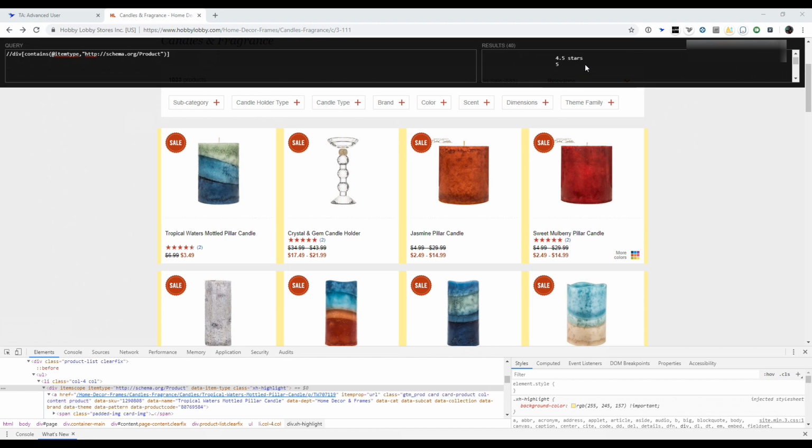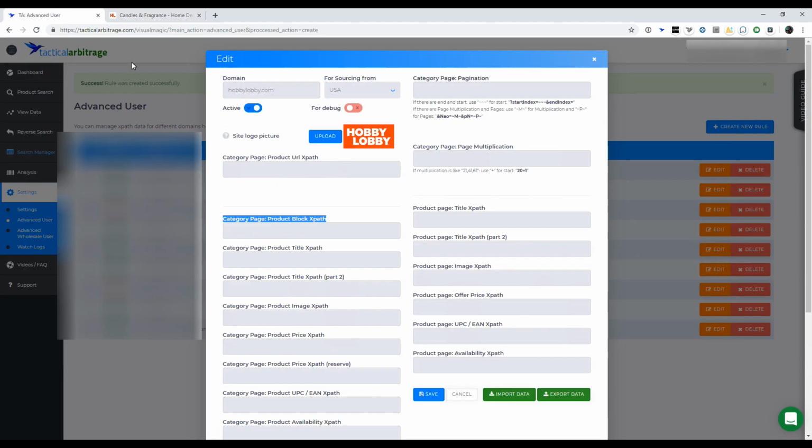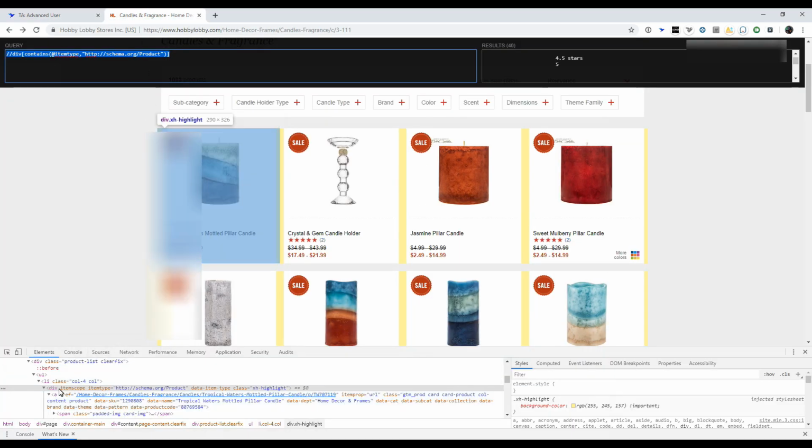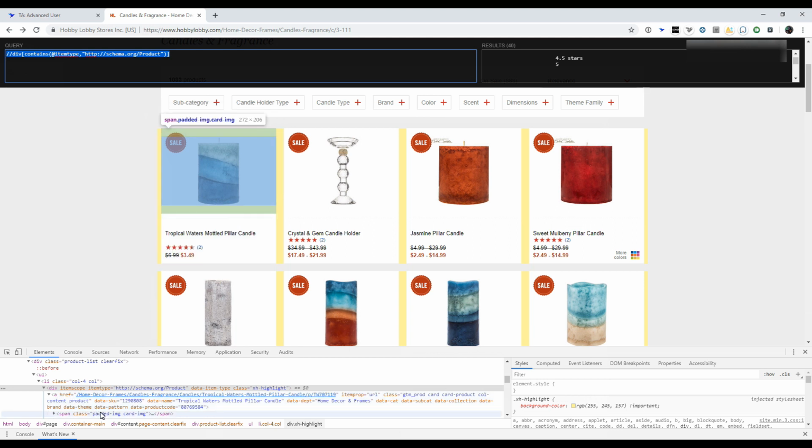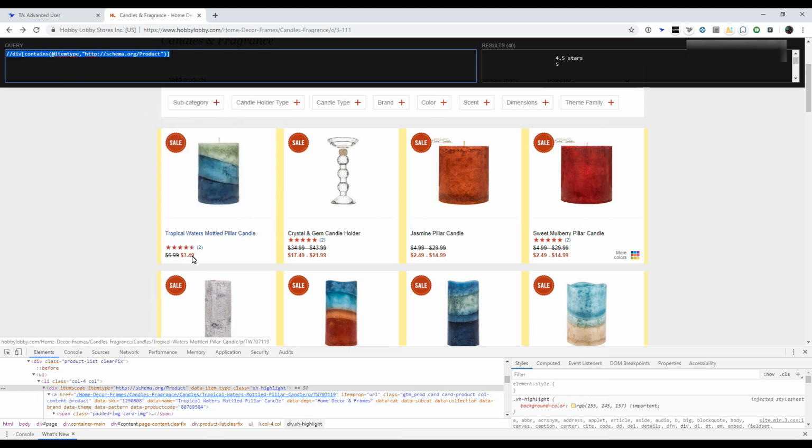So that gave us all the contents of each item here in the category page. So we can take this and copy it, and then come here, put it there. So that's just saying, okay, this here is the location below which we'll find the picture, the title, the price, so on and so forth.